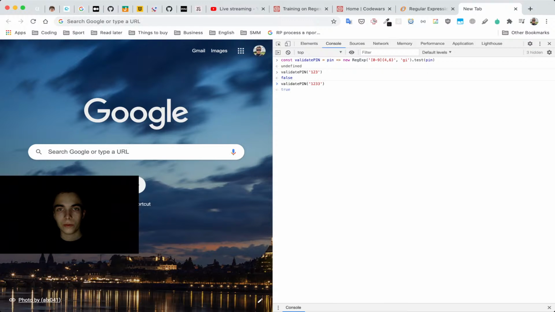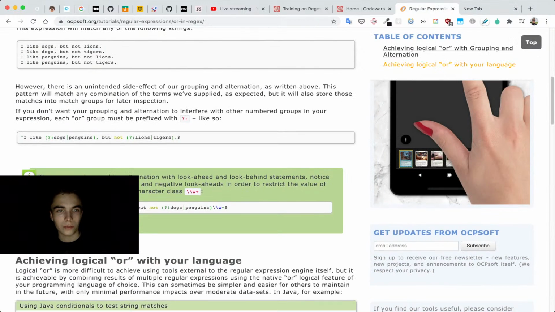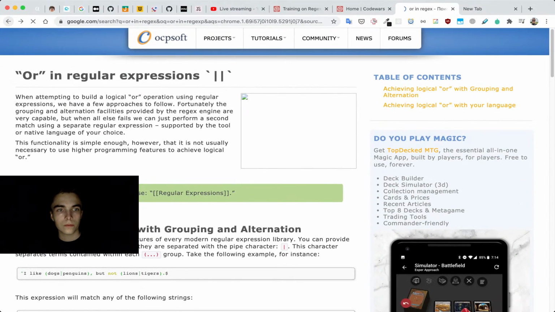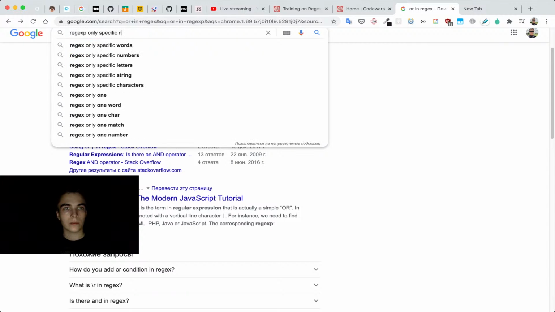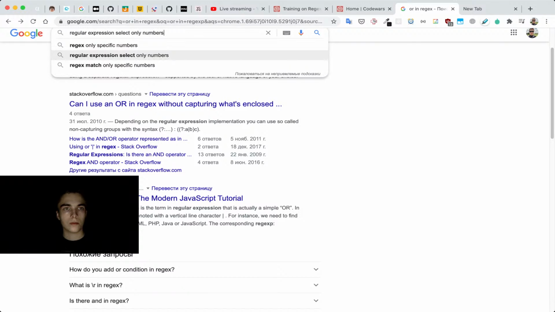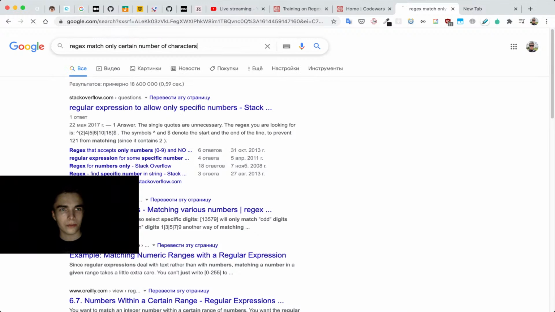False, and this is going to be true. But only four. Only four numbers. I want more. Regex only a specific number of characters. Yeah, you got me.